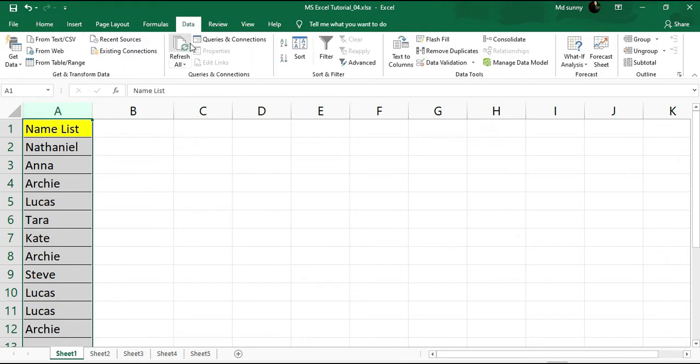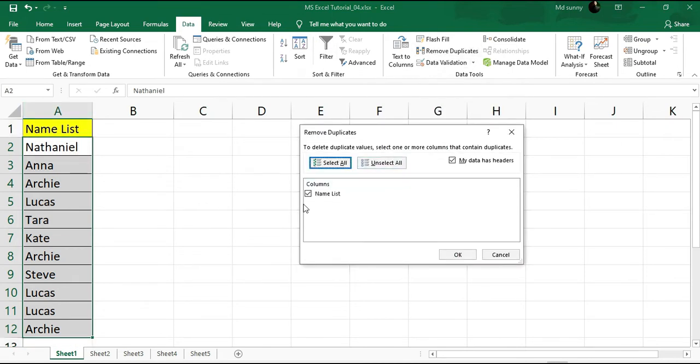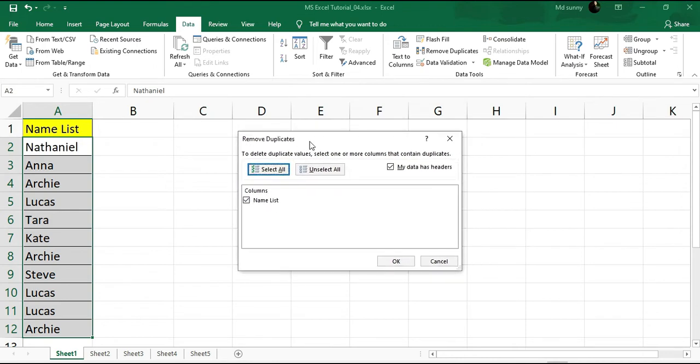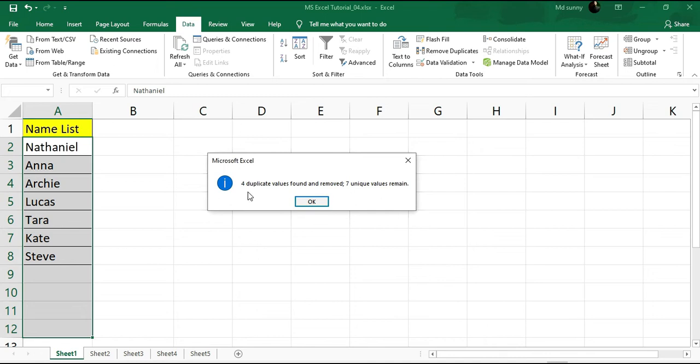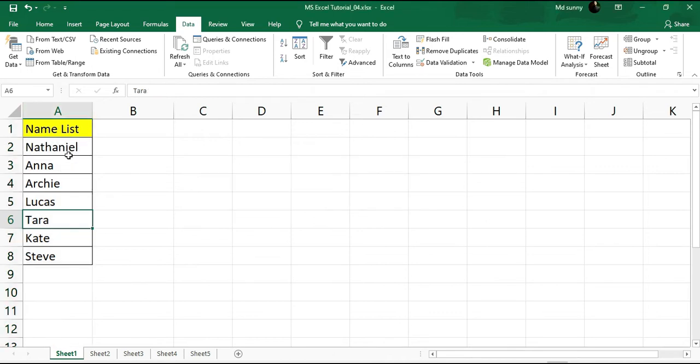Then go to data. Under the data section you will find remove duplicates. Click this. It will give you a window like this, which will confirm where you want to apply this method. Since it's saying name list, this is our column, it's checked. If you click OK, and there you go, it will remove the duplicate data for you, and it will give you a message like this, that 4 duplicate values found and removed, 7 unique values remain. So this is the way you can just get rid of your duplicate values.